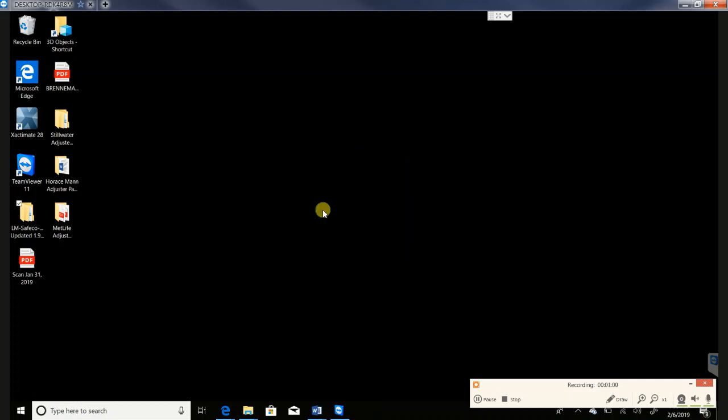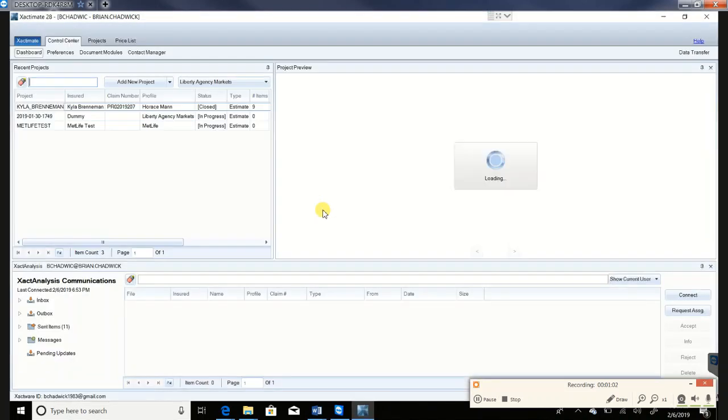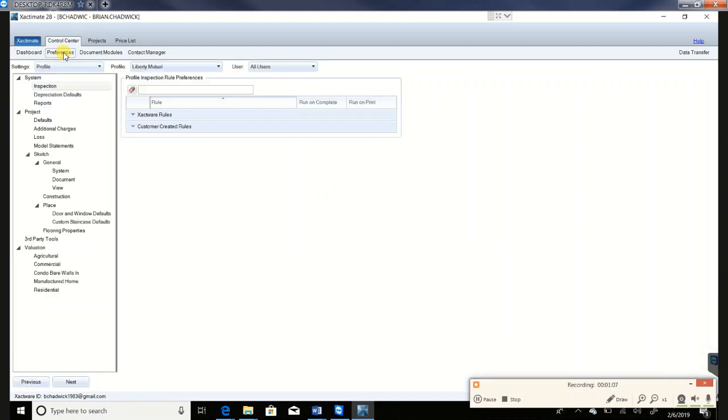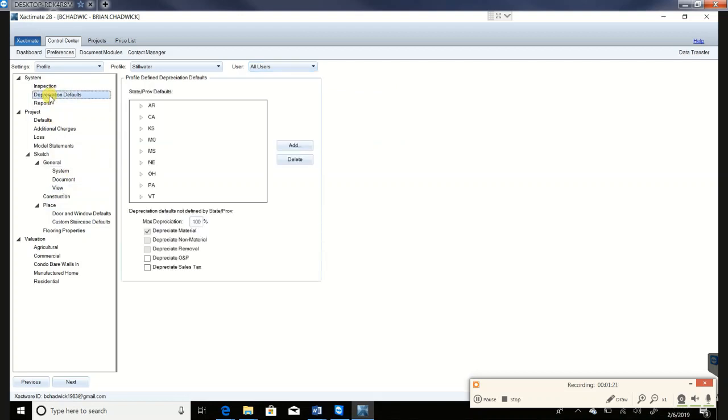Then Xactimate's going to load back up, and then we're going to go into our preferences. Inside of our preferences, we're going to pull up our Stillwater profile that we've just received, and we're going to make sure that we have it selected on all users for right now. And then we're going to go down to the depreciation defaults. Stillwater requires that our depreciation is done by 75%, not 100%, so we need to make sure we change that.